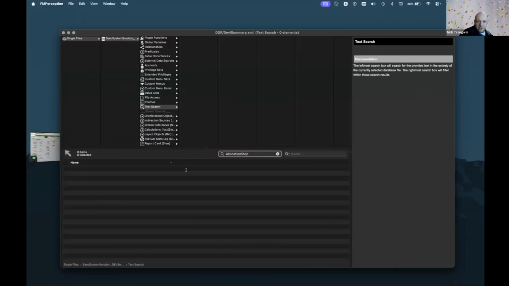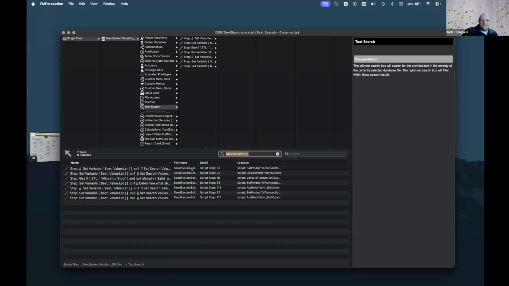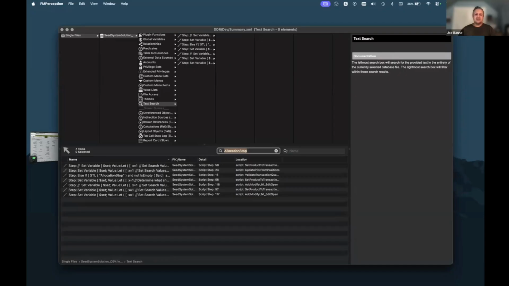And this is the live file, right? Not the DDR. It is the DDR. FMPerception's always working off the DDR. I thought that was the advantage of FMPerception, that it could hook into the live database. No, it uses the DDR, but you can create a DDR pretty fast. We even have some workflows where we're creating DDRs regularly, so it's just nice to have fresh DDRs for certain solutions.